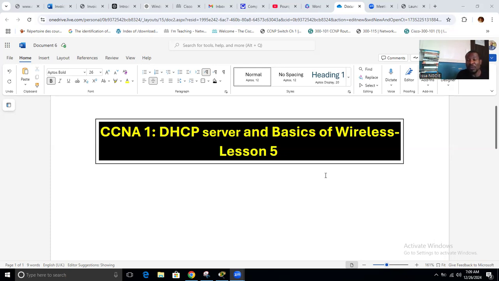So today we are going to talk about DHCP server, and we are going to talk about a few things about wireless. So we are going to practice a bit about what we call DHCP server, and we are going to practice a bit about wireless access point or wireless in general, all right? So let's start first with DHCP, right?